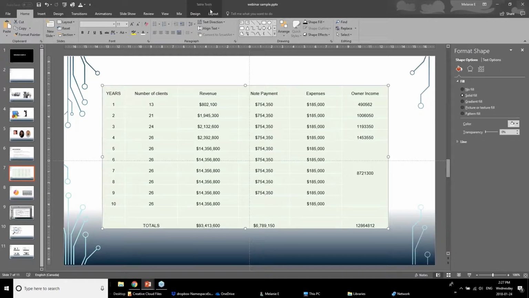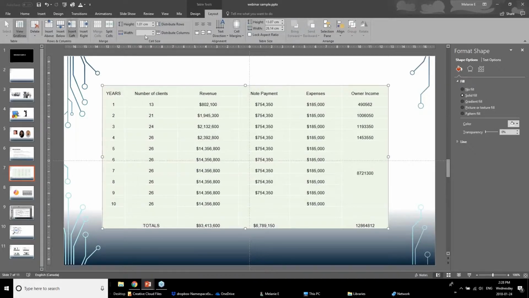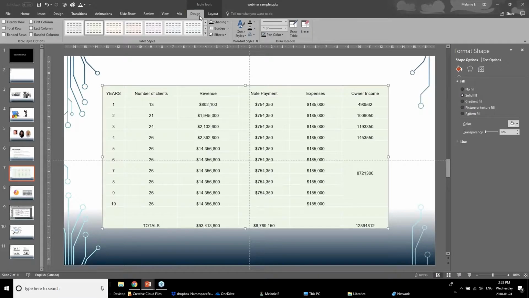When this is showing and I click on Design, this ribbon becomes my Table Tools. And if I click on Layout, these become additional tools to fiddle with my table. So as long as the tab at the top says Table Tools, these two ribbons, Design and Layout, give me total control to play around with my table.